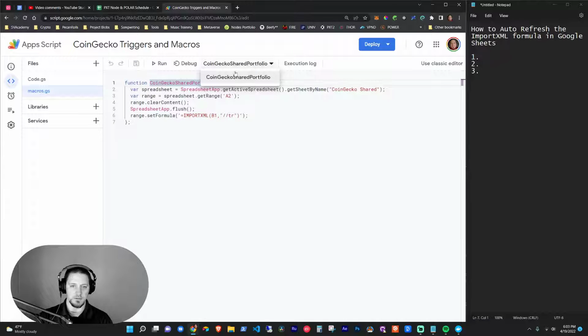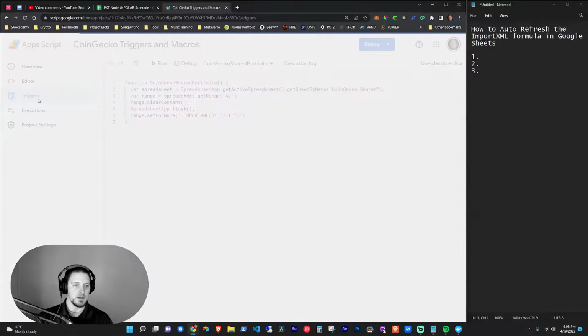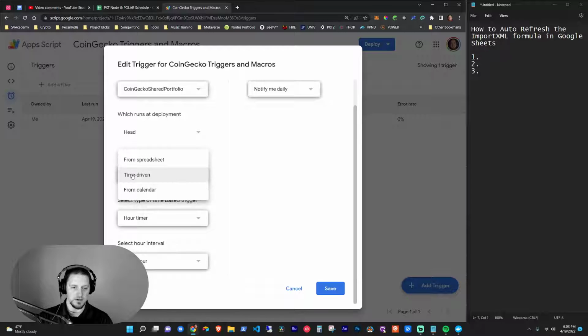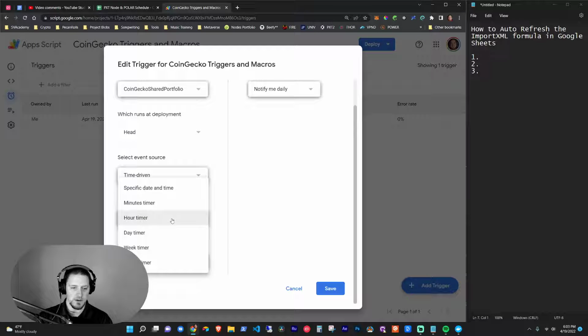If you have multiple, it'll have an option here. I have mine just by itself. Okay, so we go back to here. You're going to pick that function. I just leave it on head. And here's where you need to select time driven. I think the default is from spreadsheet. We want time driven. And then I do mine hourly.